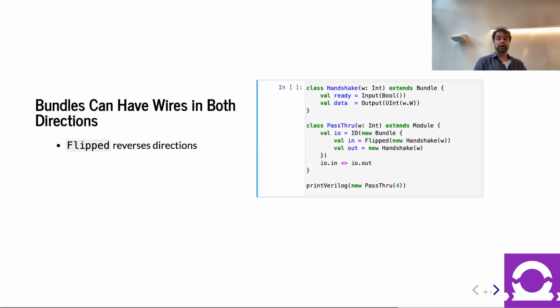However, there's times when you want to have the opposite directions. Like in this case, if you want to have two things connecting to each other, they need to have the opposite directions, right? You don't want to connect outputs to outputs. That's not going to work. You need to connect an input to an output, right? That's the way it needs to flow. And so in this case, inside of the bundle, we have directions. One direction is input, one direction is output.